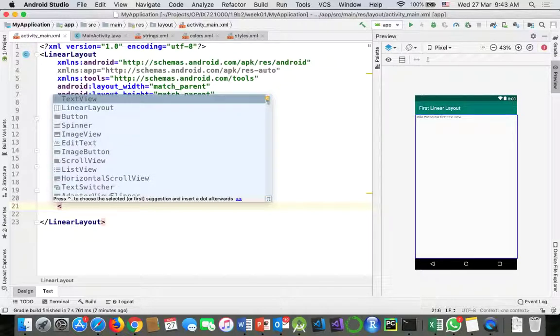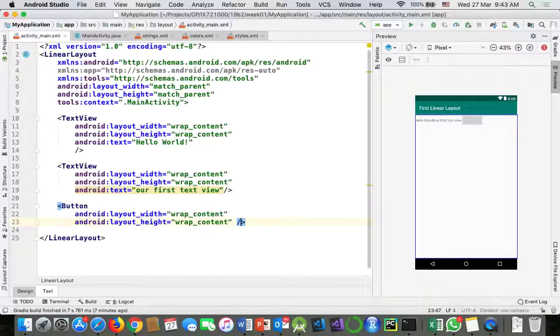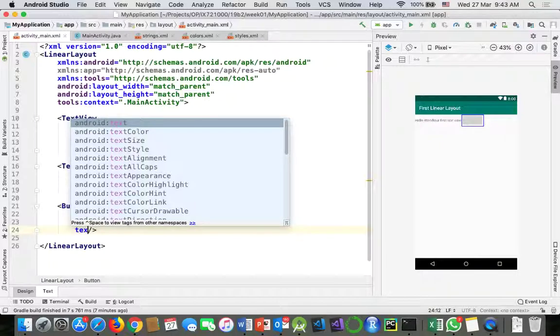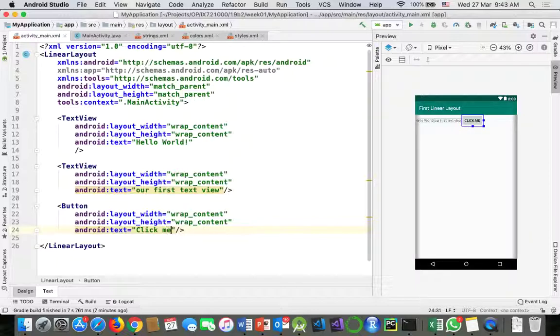Like I say that I want to put a button here. Again we need to provide the height and width. Whenever you start typing Button, it automatically puts these two compulsory attributes. So wrap_content, and here text, the text that you want to appear on this particular button. There is nothing inside, so if you want, like, click me, okay, so we have that button.